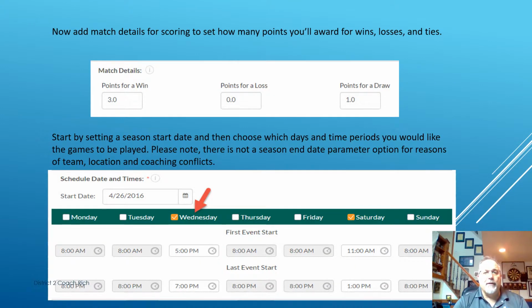After that, now you can add some details for scoring. Set how many points you want for a win, a loss, or a tie.